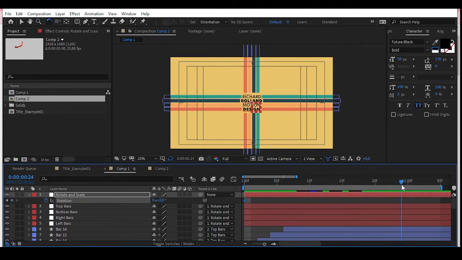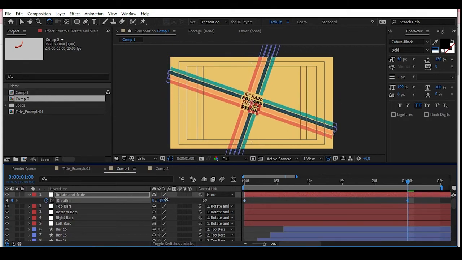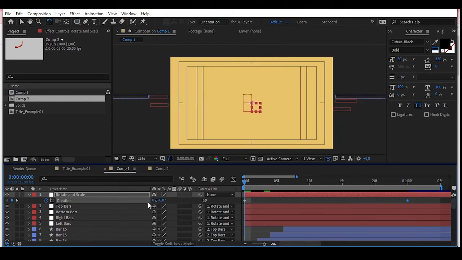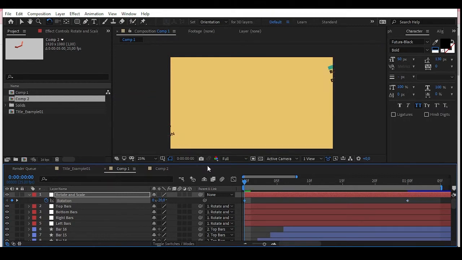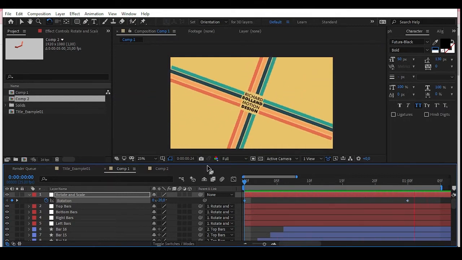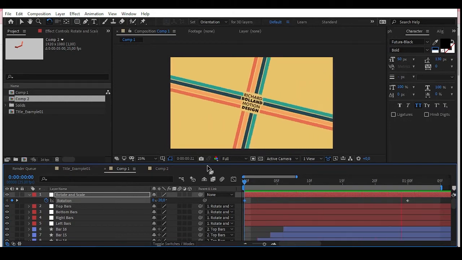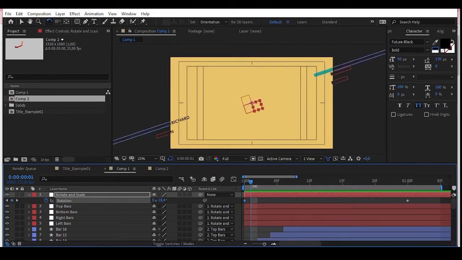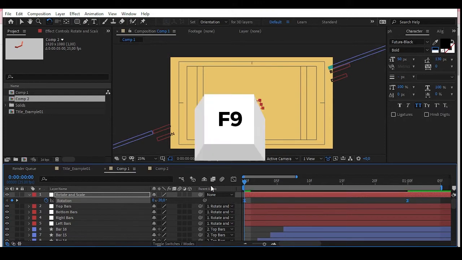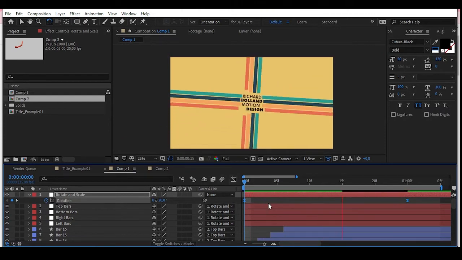And I'm going to go to the 1 second point. And I'm just going to rotate the scene slightly, maybe like 20 degrees clockwise. And then I'm going to go back here to the first keyframe and maybe set this at minus 20 degrees. So now when I play back, you'll see that this rotates. What will be quite cool is to also just add an easy ease to these keyframes so that they're a little bit smoother.